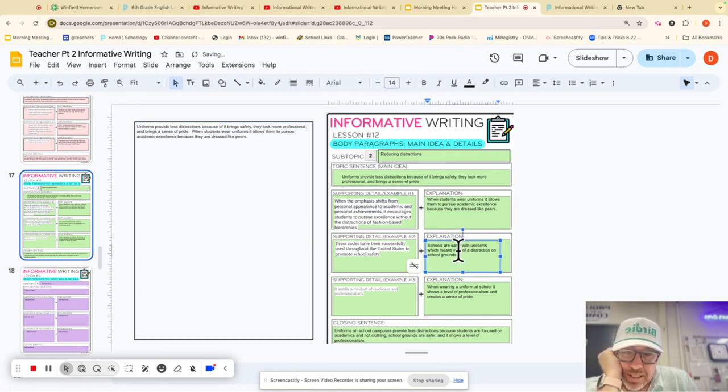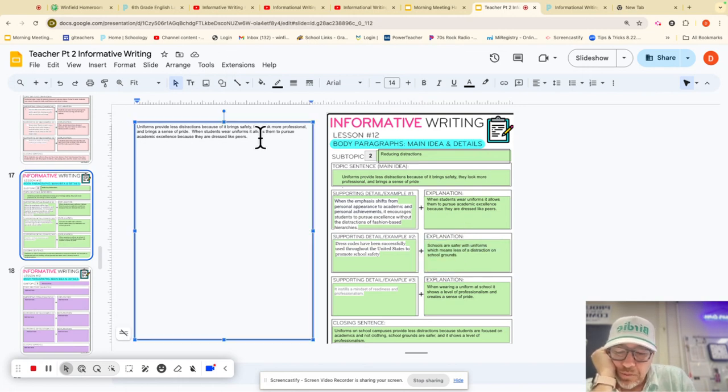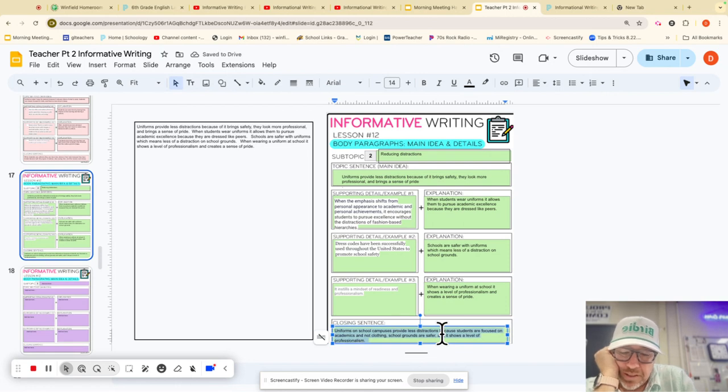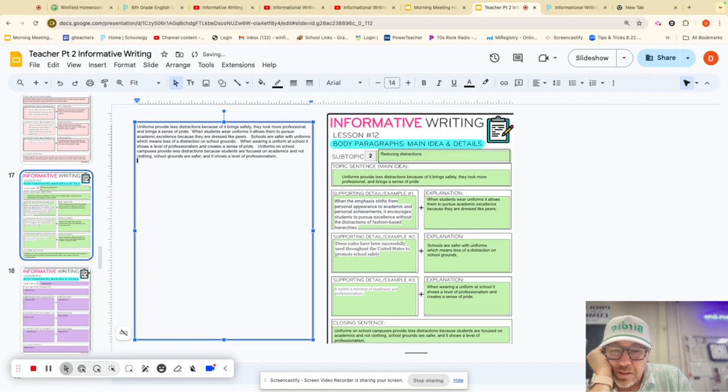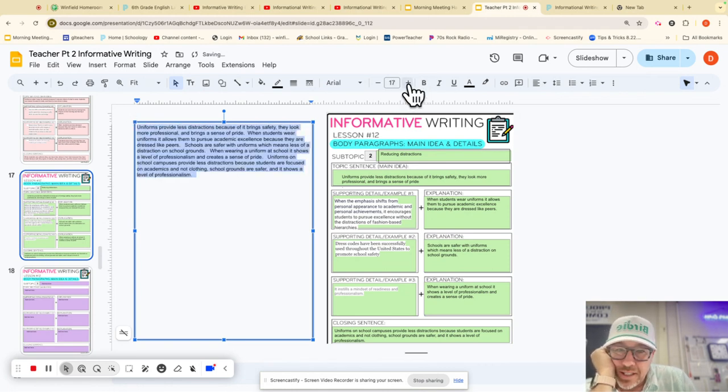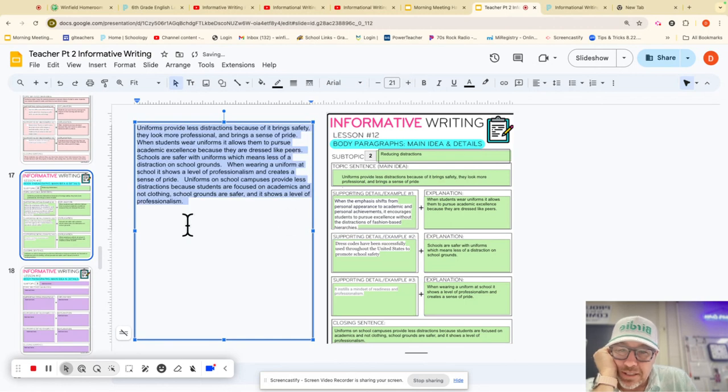I'm going to go to the next sentence, Control C, put it right there, Control C, put it right there, and then my closing sentence, which will be right here. Now, I am going to increase the size again. Last time it was 26, so I'm going to go there.